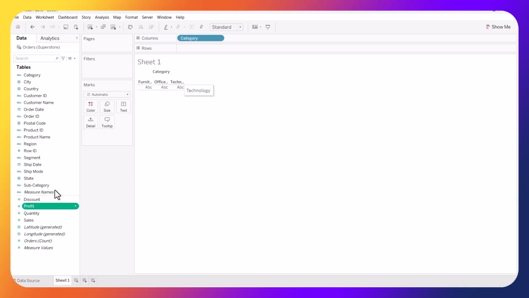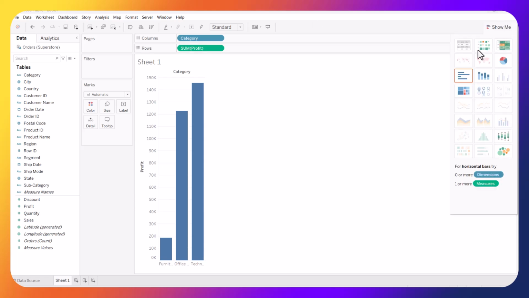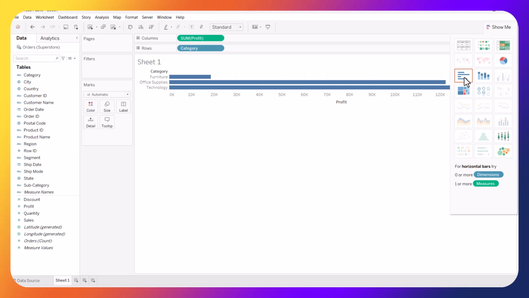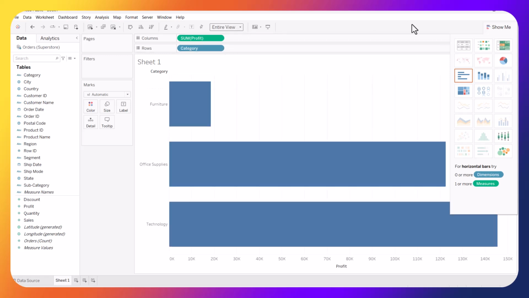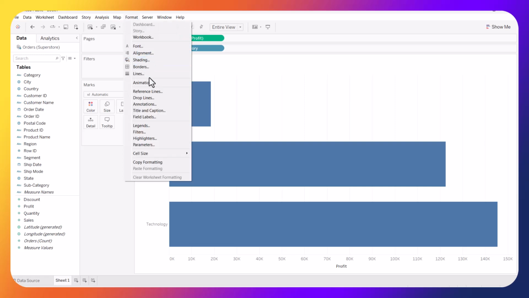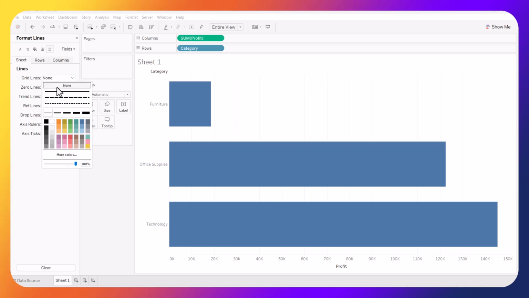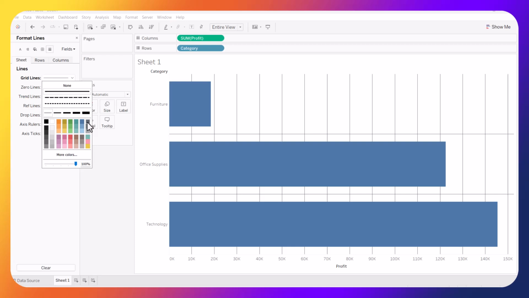So if you want to check the profits made by each category, just drag the profit to the rows, and by default it's going to create a bar chart, which you can actually change to a horizontal bar chart depending on how you deem fit. Then you can click on the entire view. You can as well change the format, because it's more advisable to remove the grid lines to make the charts more presentable. You can also change the color as well.